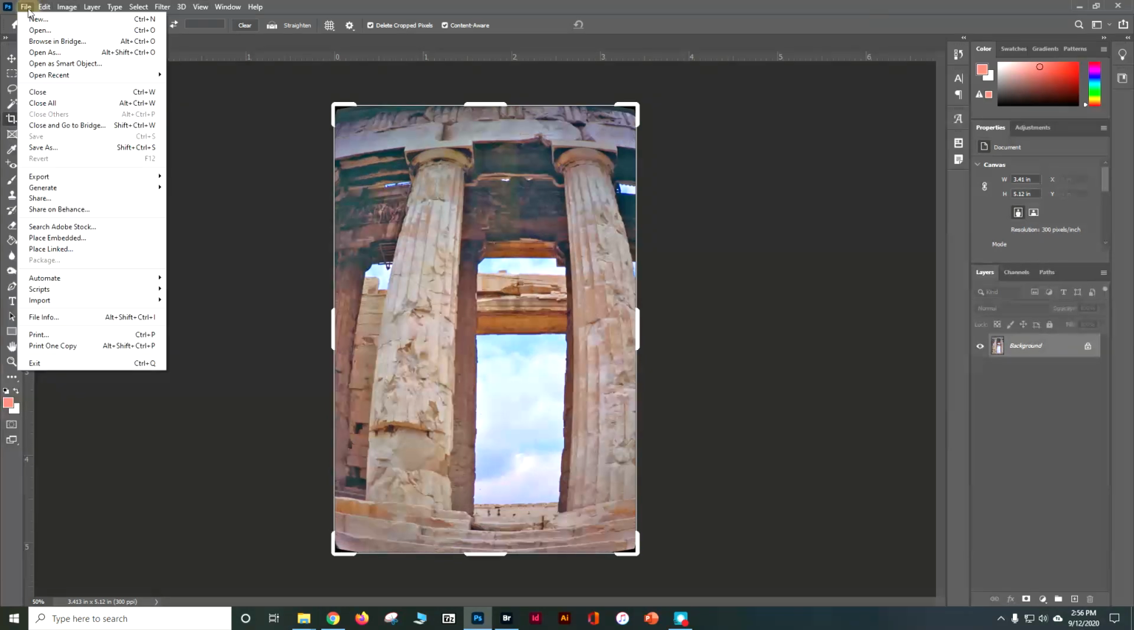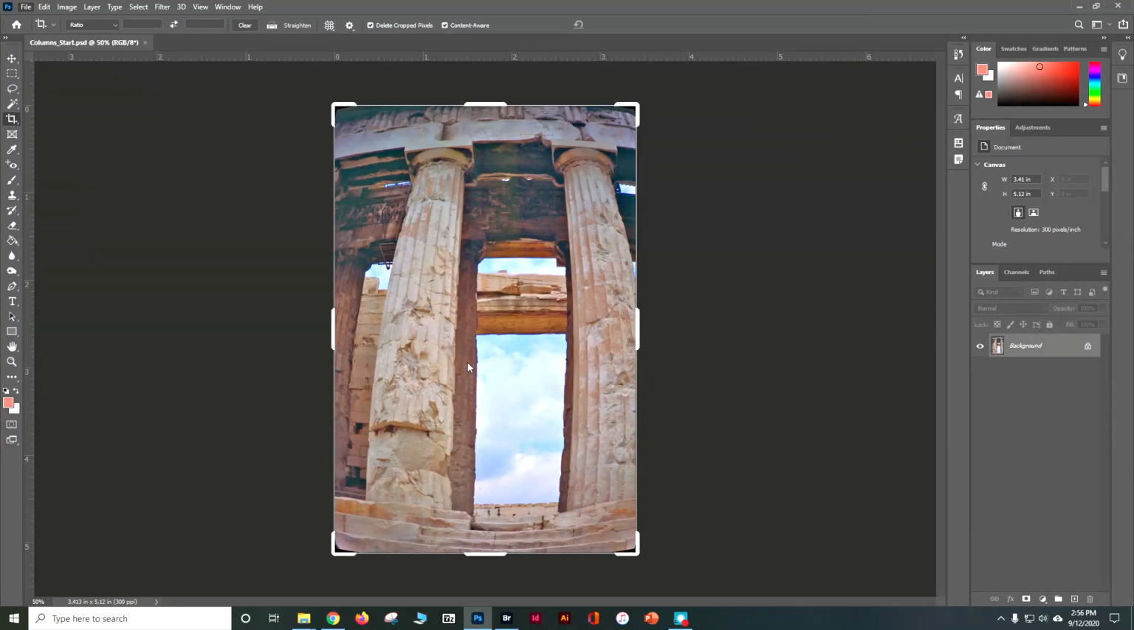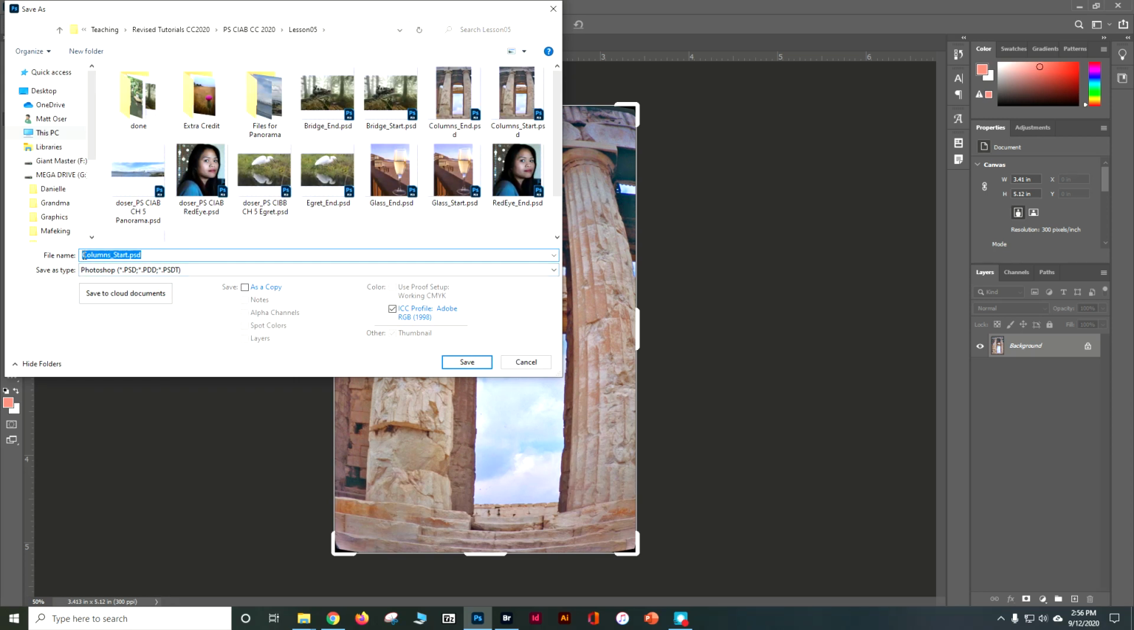Let's do a file, save as. Let's do first initial, last name, underscore Photoshop, classroom in a book, chapter 5, and columns. I keep doing percentage. Let's drop all the rest of that out and save.